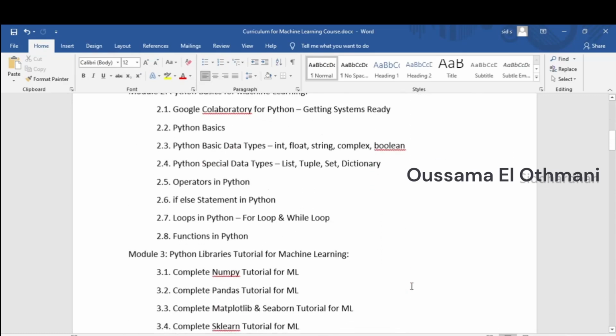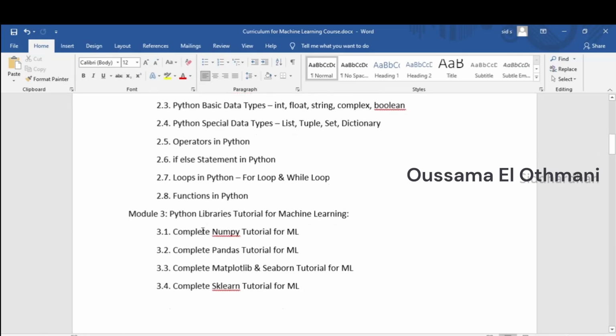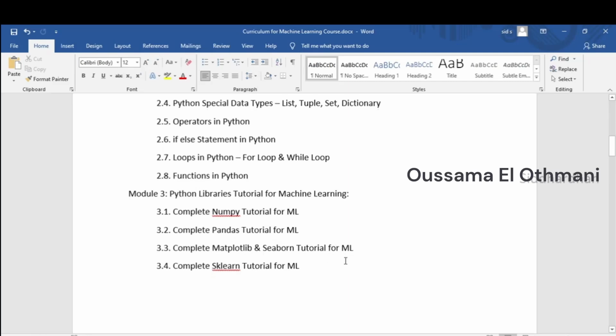After that, the third module, which will be posted from next week, is the Python libraries tutorial for machine learning. In this module, we will be discussing in detail various libraries that are important for learning machine learning. These videos will be completely hands-on, and we will be doing this in Python. First we will discuss the NumPy library, then various functions in the pandas library, then the matplotlib and seaborn libraries, and finally the important machine learning library, which is the sklearn library.